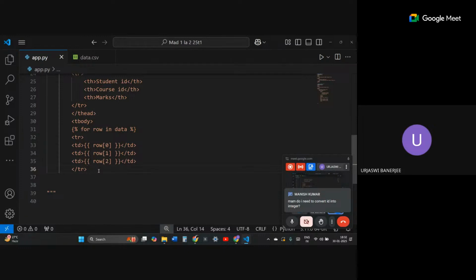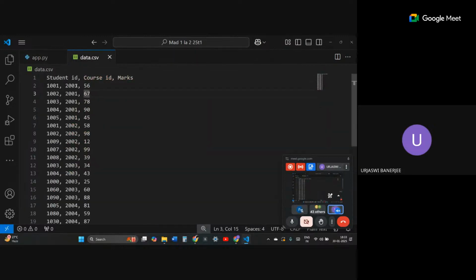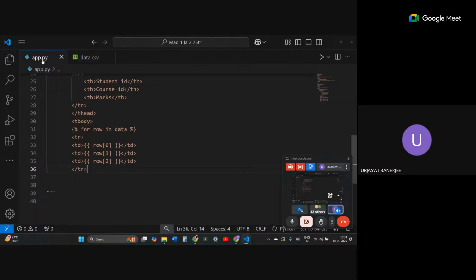Ma'am, do I need to convert ID to integer? ID, what do you mean by that? ID to integer, course ID. No, wait, we will do that. Don't think about that right now, just focus on whatever we are doing right now.